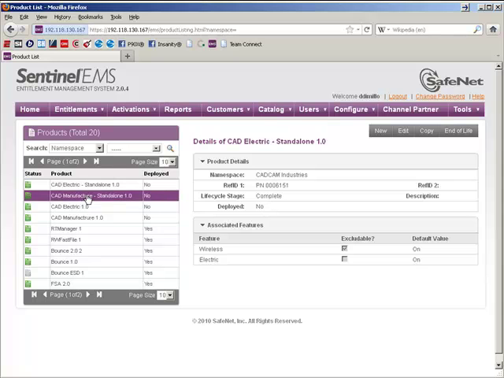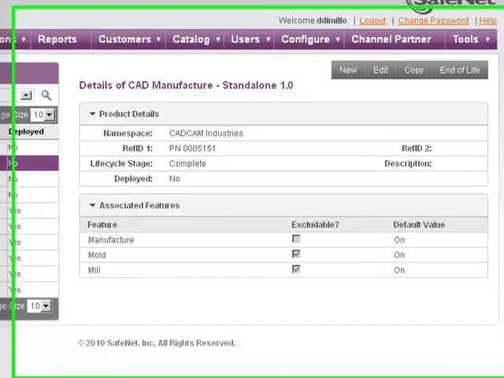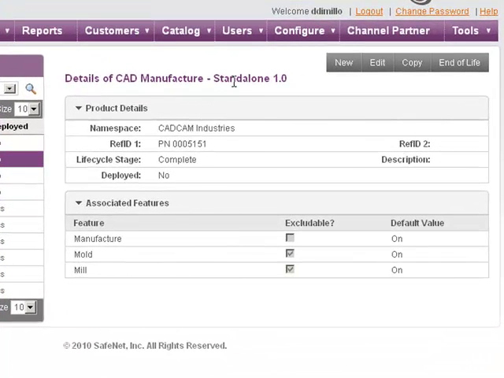Say we'll pull up CAD manufacturing. Yeah, CAD manufacturing standalone. So you can see within this product definition, you'll see my three features: manufacture, mold, and mill. Show that these two are excludable. I would make note that I can define my part number, and other things that are important to me.